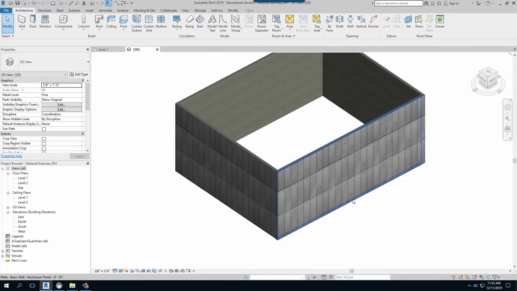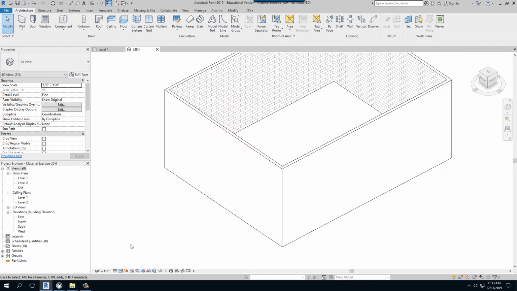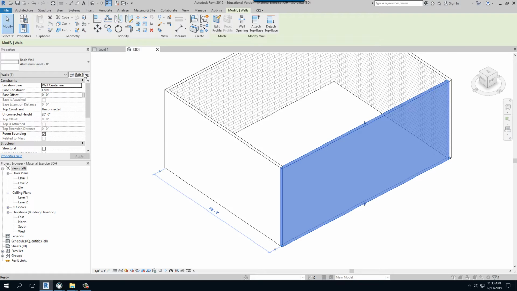But what if I don't always want to be in realistic mode? What if I want to be in a different mode, like the hidden line feature? You see the pattern is applied there, but we have no pattern here. So let's go back into our wall.